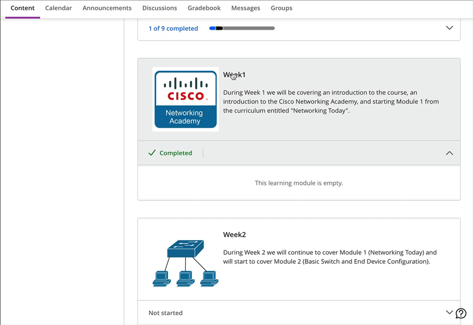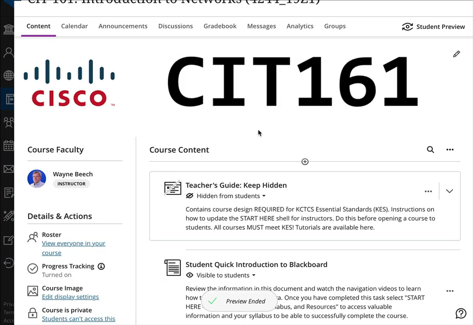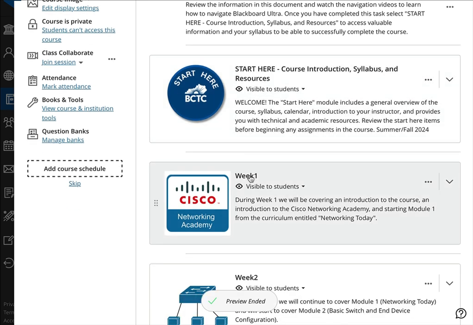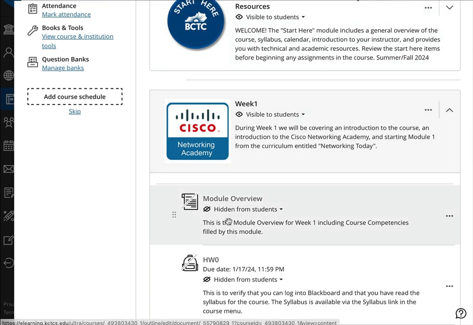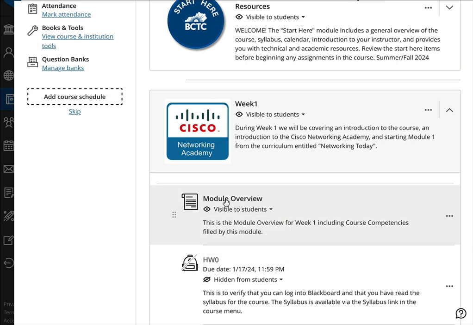I meant to make something visible. So what I'm going to do is I'm going to exit out of student preview so that I can show you this. I'm going to go back into week 1, and each week will start with a module overview, which is what I wanted to show you.